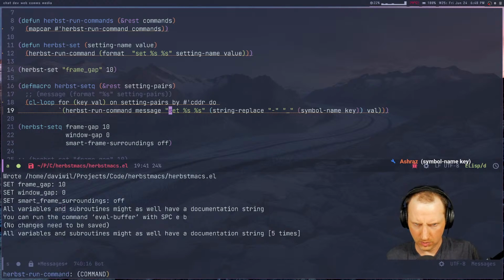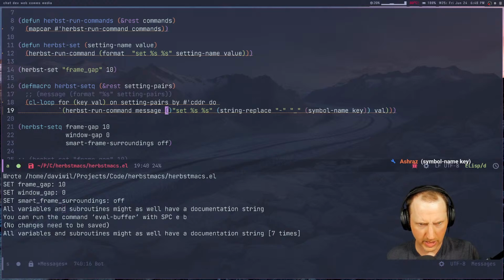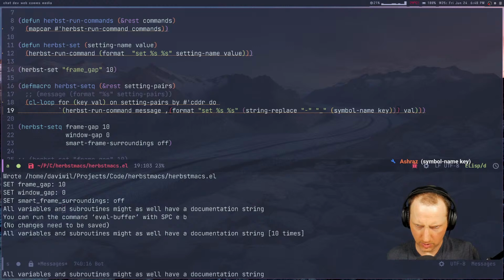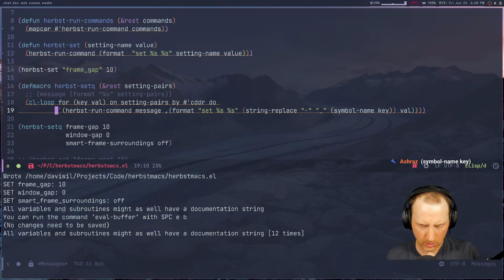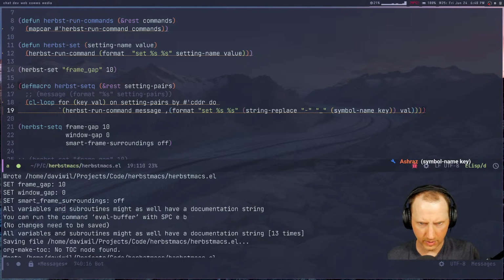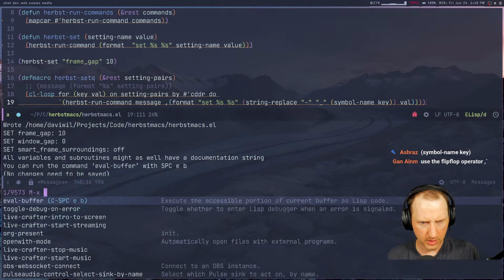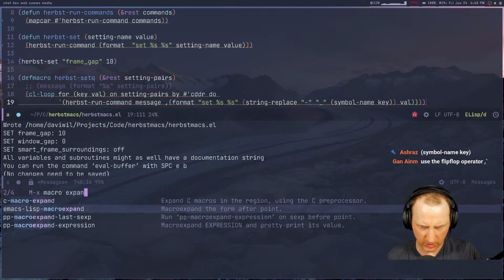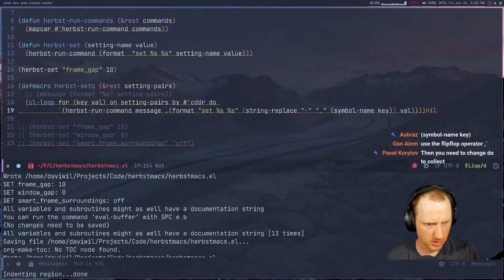And, ooh. Wait a second, hold on. Yeah, let's do back quote. And then we're going to format the string. Format. That should be okay. Now I'm curious if this is actually going to do the right thing. What was it? Macro expand, Emacs Lisp macro expand the form after point. No, wrong.